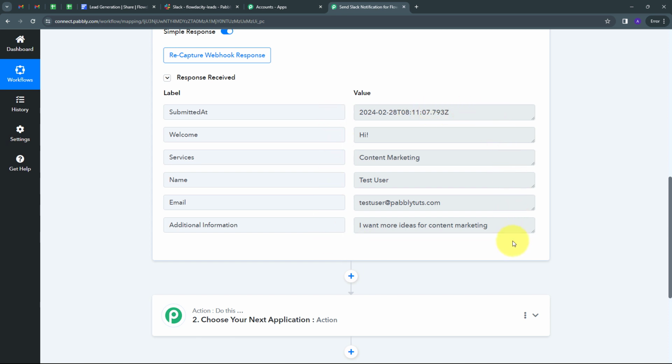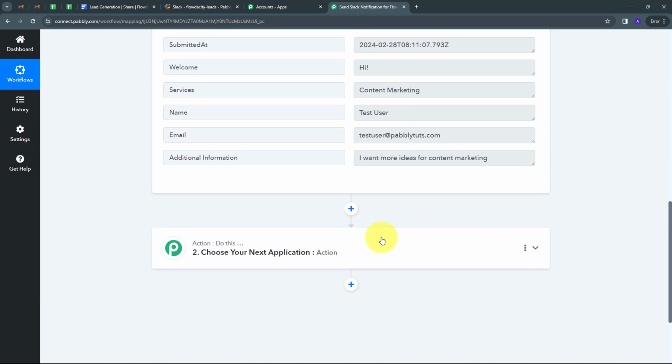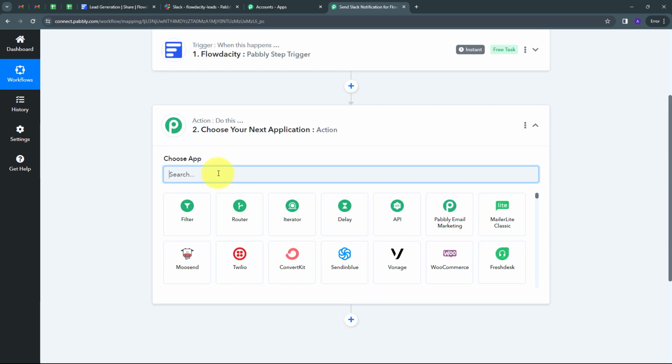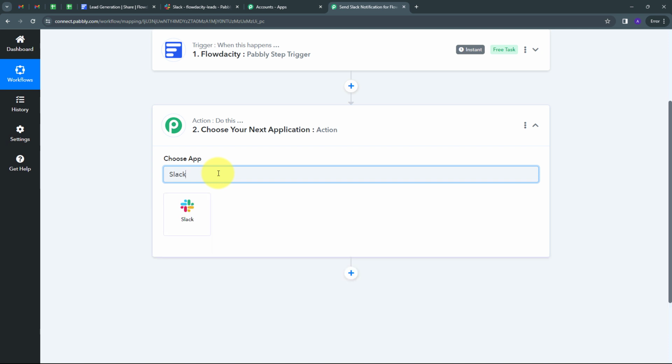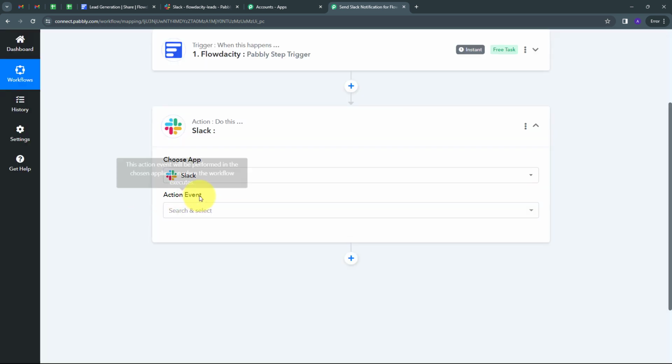Now what I need to do is I need to use these lead details and I want to send a message to my team on Slack so that they can have the lead details and we can connect with our lead to fulfill their requirements. Now for that, I have to open this actions tab and here my action application is going to be Slack. So I'm going to select Slack here and I have to give an action event.